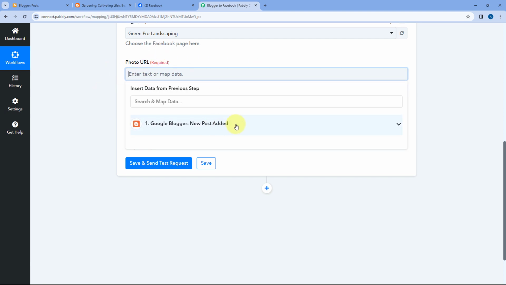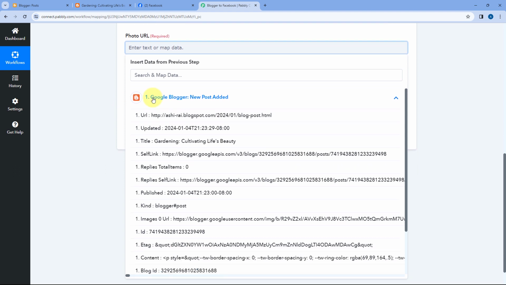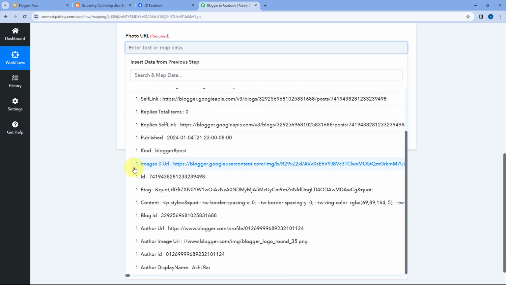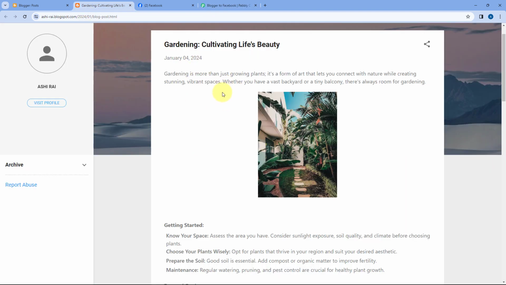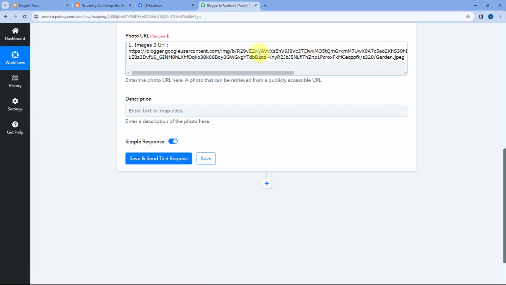Simply click on this field, and here in this drop down, you can see a list of all the responses which we have received from Google Blogger of a new post, of a new blog being published. Out of all of these responses, select this response of image URL and it will be mapped. In this way, whatever image we are going to add in our blog, with the same image, a post will be created on our Facebook page.